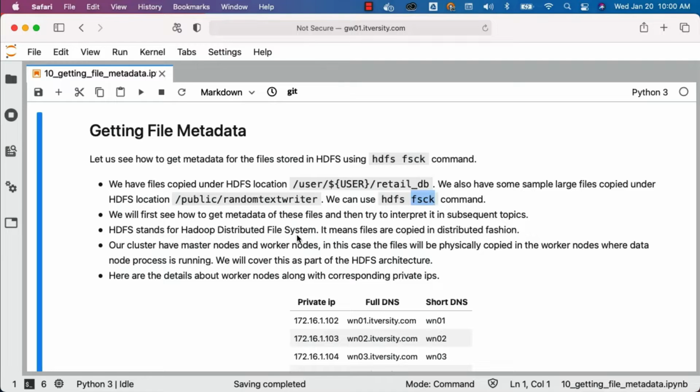HDFS stands for Hadoop Distributed File System. It means files are copied in a distributed fashion. So if you try to look for a file with the name using which we have copied it on the underlying file system, you will not find anything with those file names. They are actually copied with a specific file naming convention that is designed as per the HDFS standards.